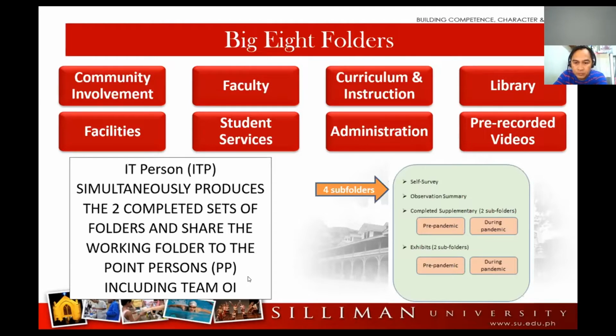we will transfer or move the PDF files into the final folder. That final folder will be the one that we will submit to OI, and then OI will submit to PASCO. So there.